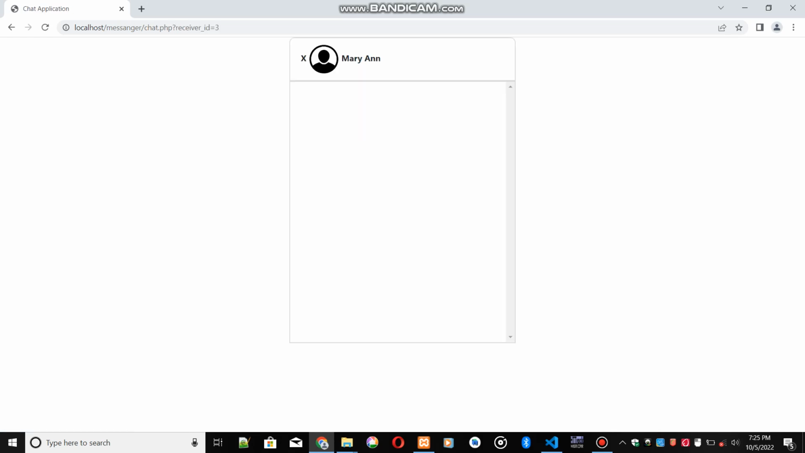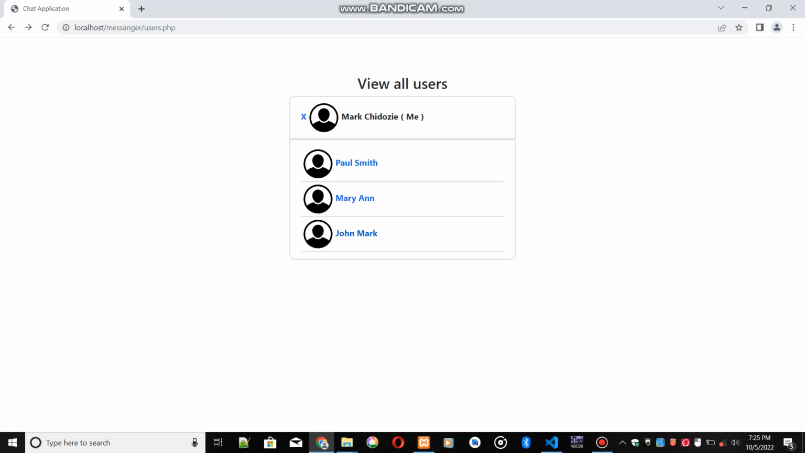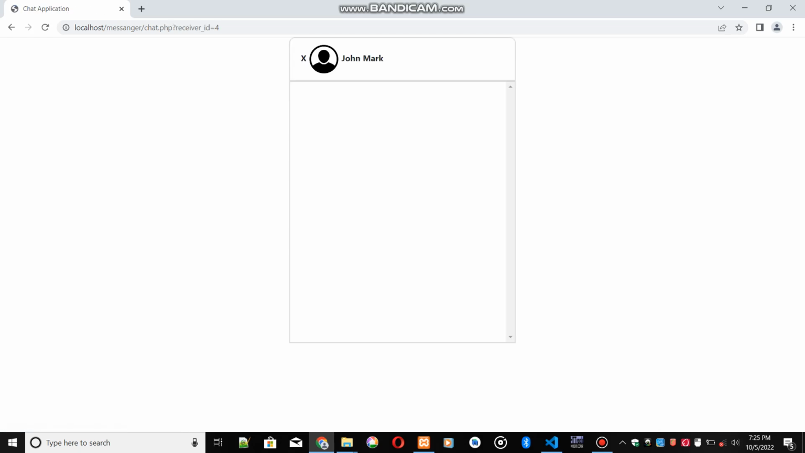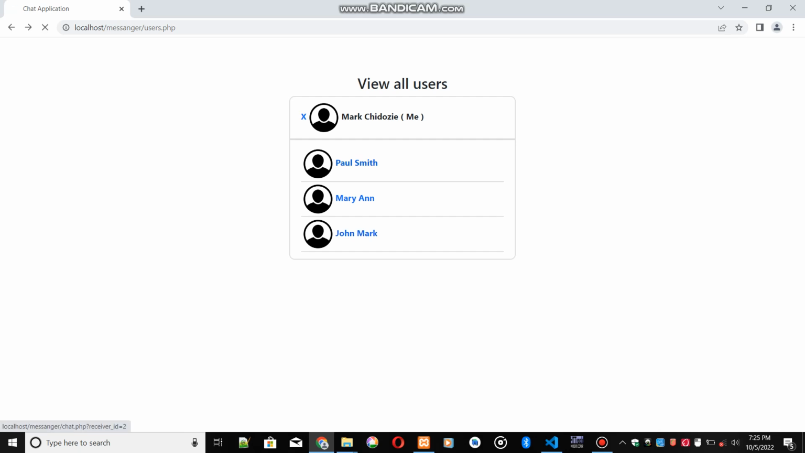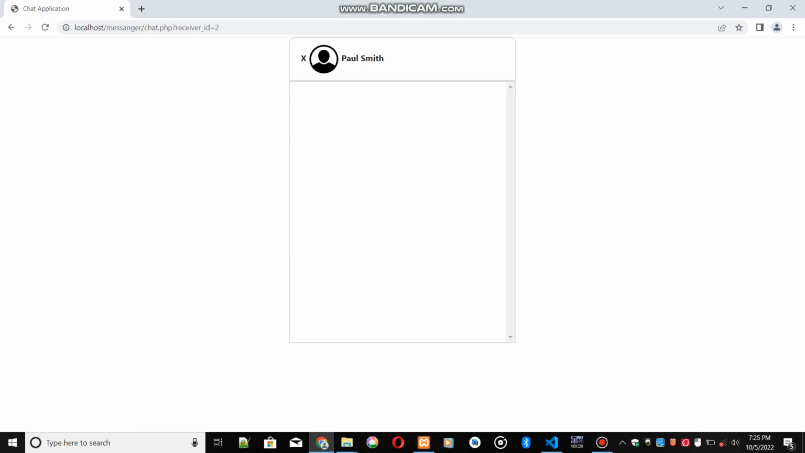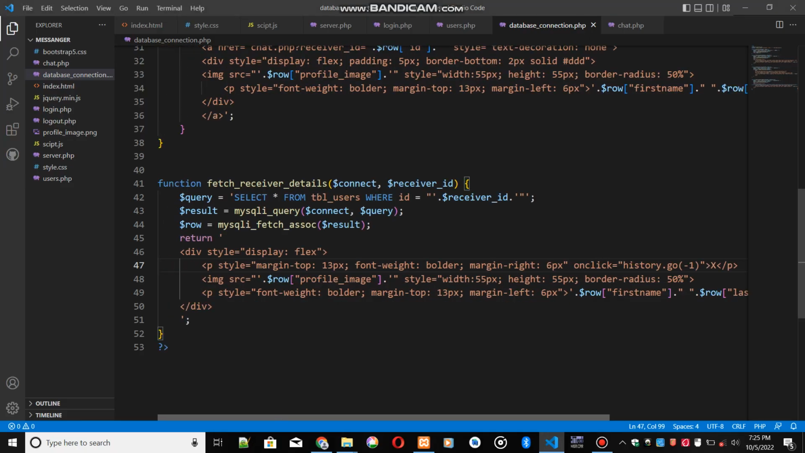So let's click on Mary Ann, and now we can see Mary Ann's details here. When we go and click on the X, we are taken back. Let's click on John Mark, and then we are seeing John Mark's details just here, and that is just enough for what we need. Those are just the basic information. So we need another div at the bottom of this middle div. So it's here we are going to be writing our input types and then button to send the messages.